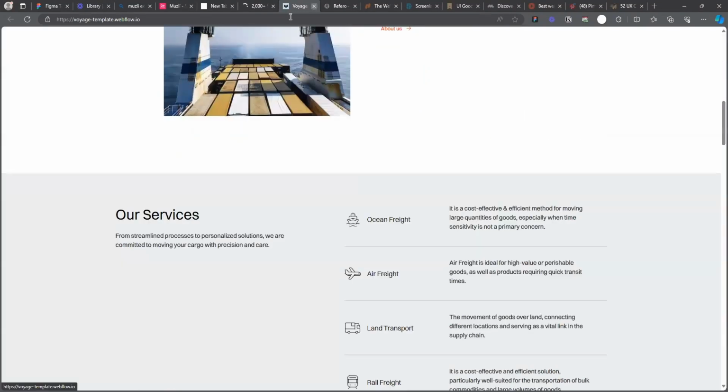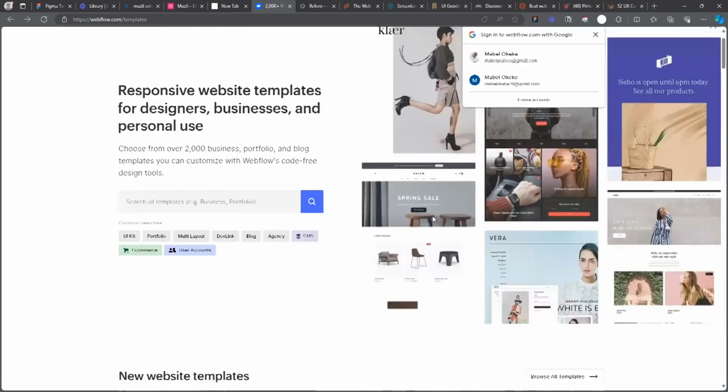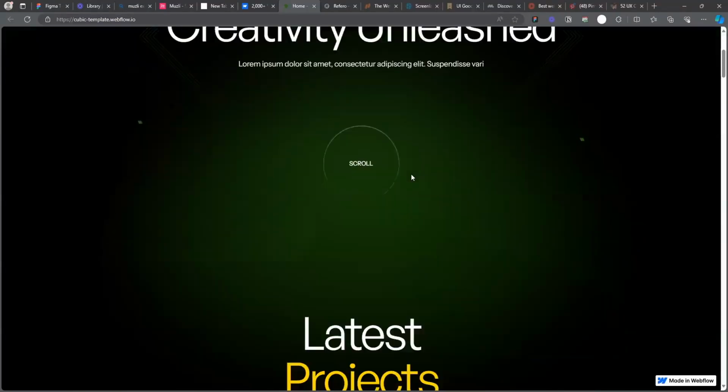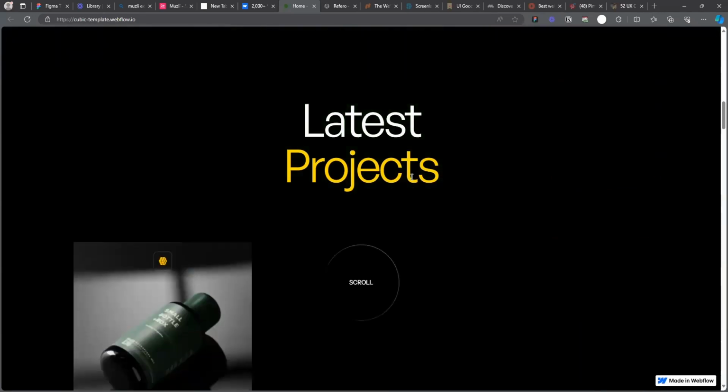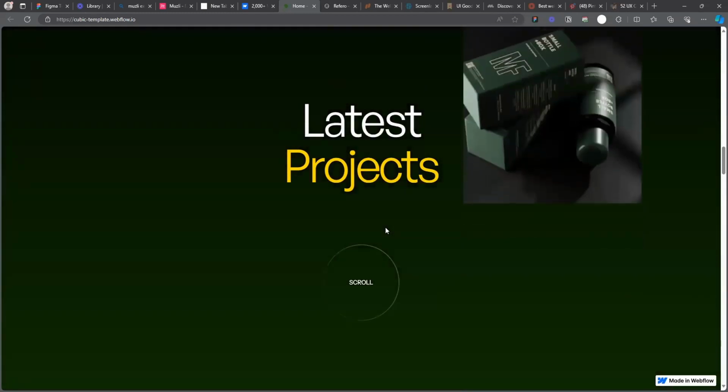I don't like this one. Let's look for another one and open it up. Let's try this one. I like it. It's dark, right? So if I open this one, you can see how cool the website is. Looking at the website, you get to see a lot of things.